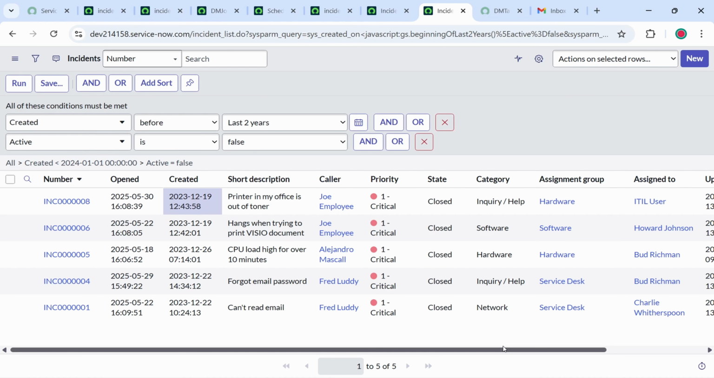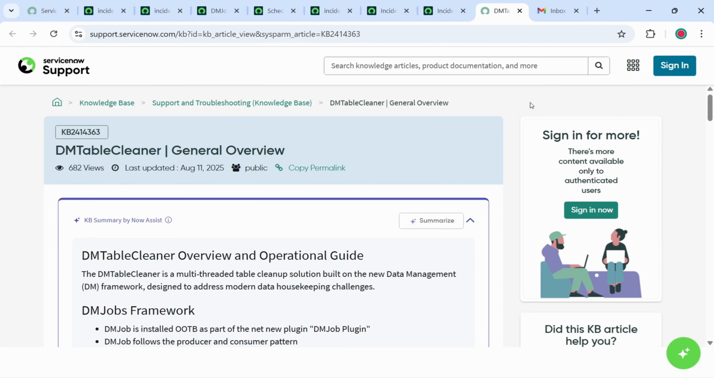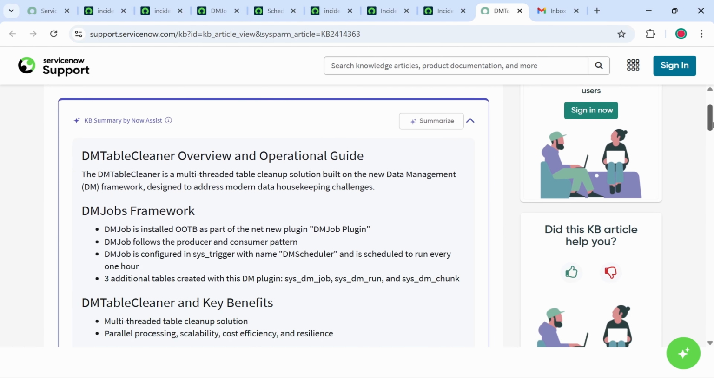So this completes our small demo for the data management table cleaner, and now we know what this new tool is and how it is different from the old one and how we can make use of it to clean up bulk data in different tables. I hope this session has been helpful to you, and I have been able to introduce something new in this video. Now, before I close this video, I would like to show you this particular KB here, which is an amazing resource to learn about this tool, and I'm sure this would give more insight about the tool.